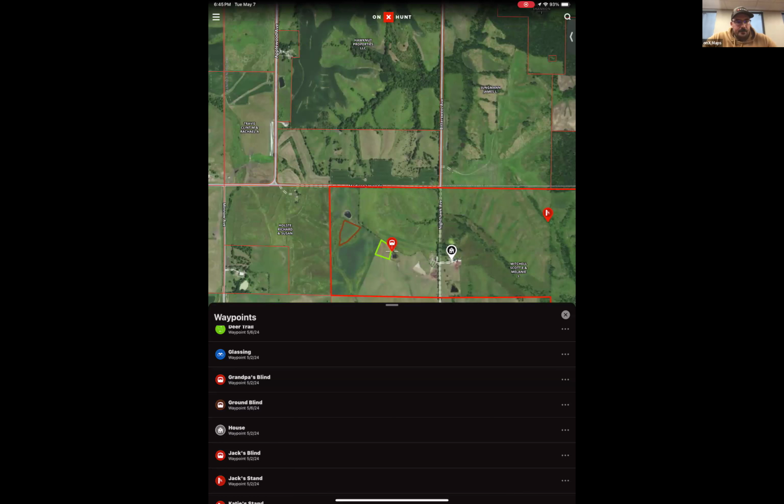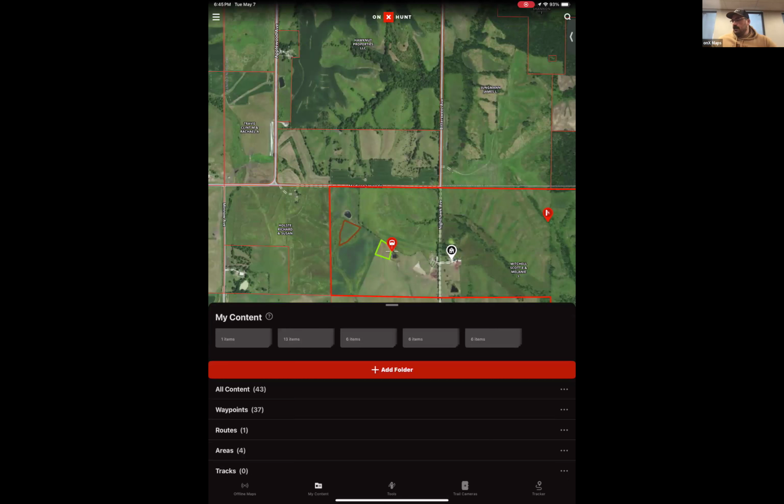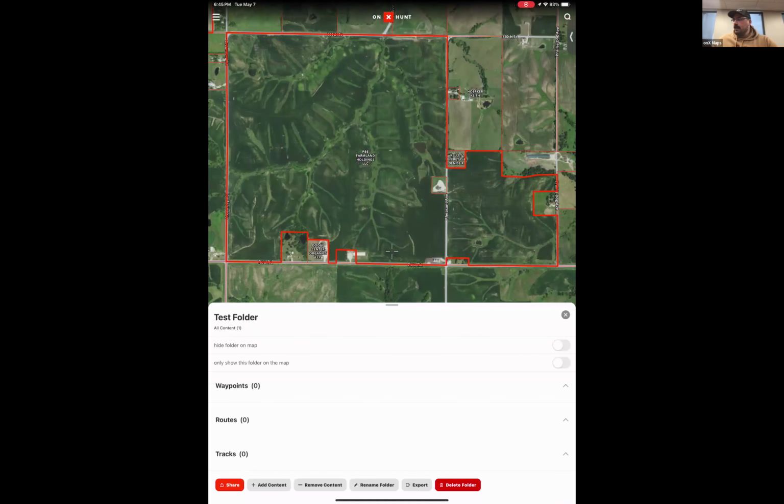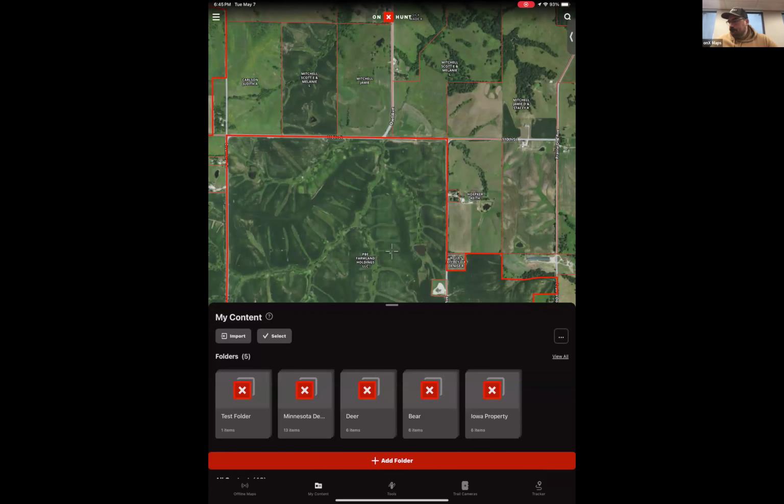Let's see. Albert asked, how do I delete a folder? The way to do that is go into my content, select a folder. I'm going to go into this test folder, and there's a big red button down there at the bottom that says delete folder, and it's deleted.